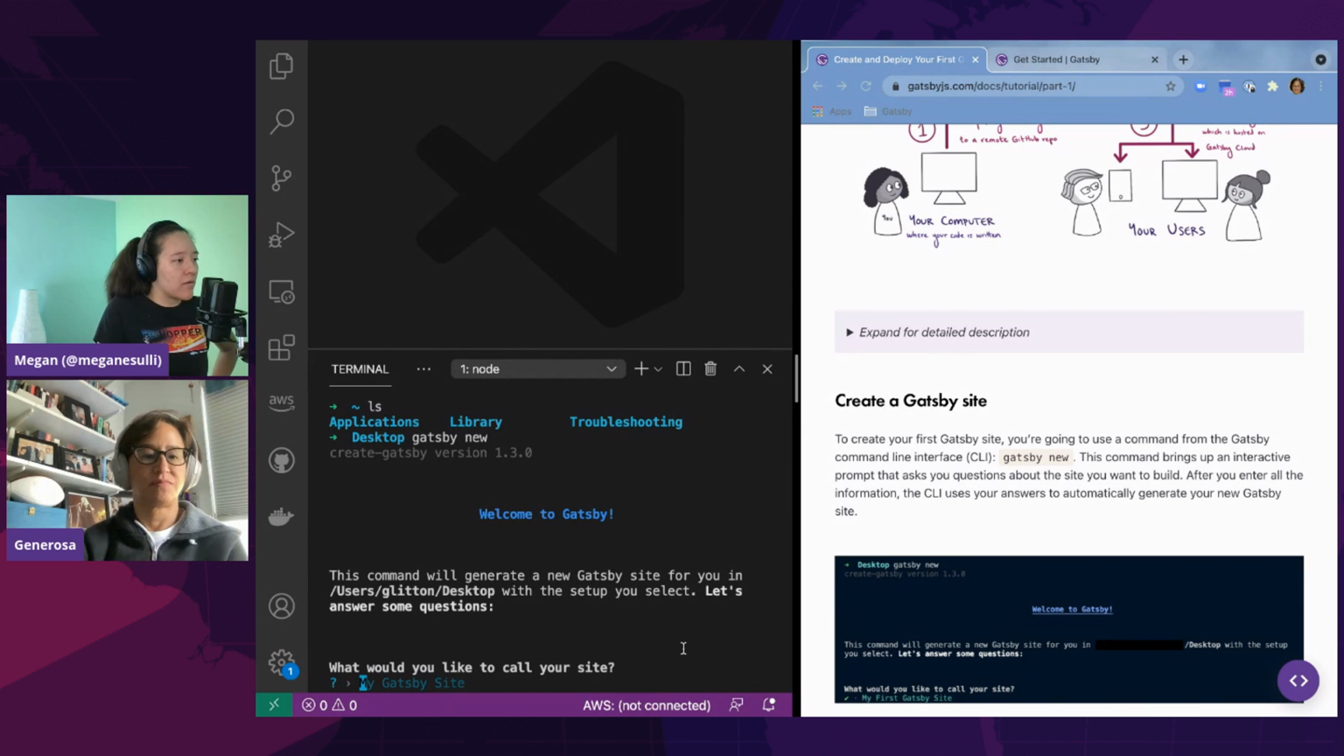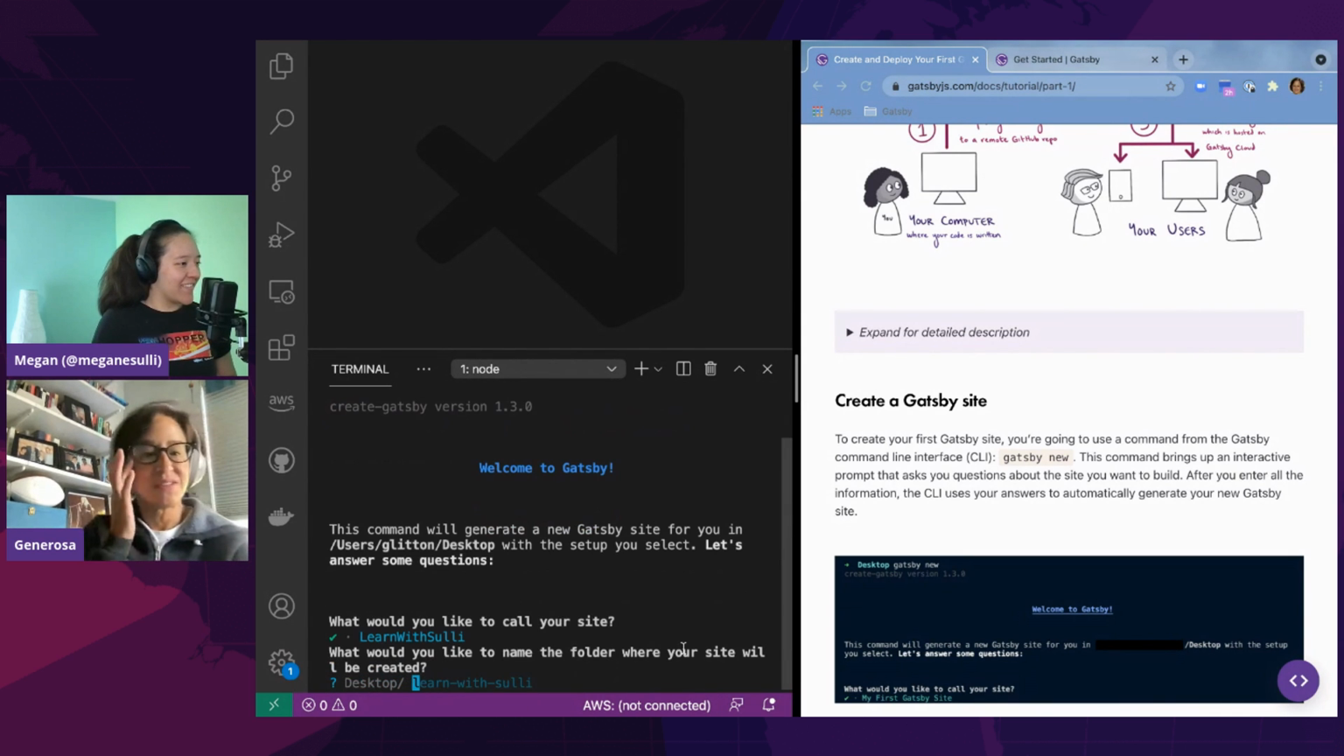Okay. So let's see, what should we call this? You can call it whatever you want. Learn with Megan and Generosa, my first Gatsby site. Let's go learn with Sully. Yeah, sweet, love it. Okay, so enter.